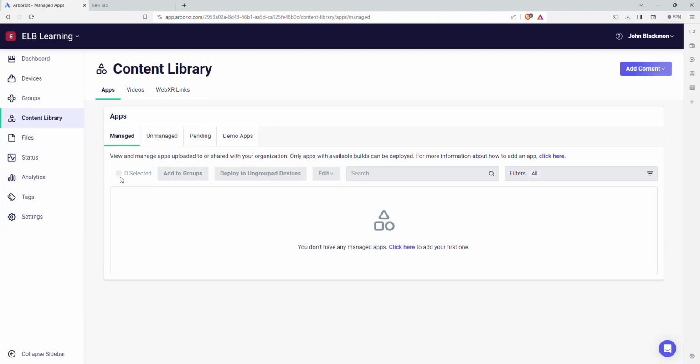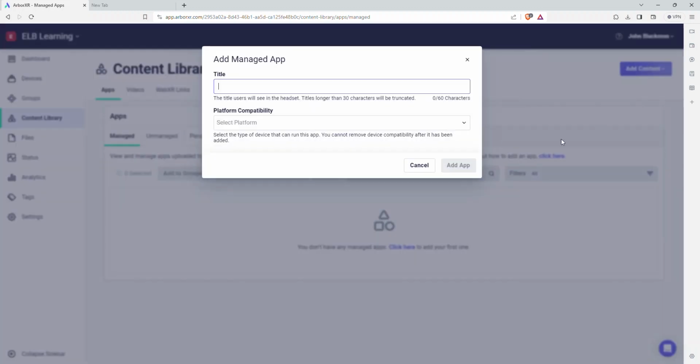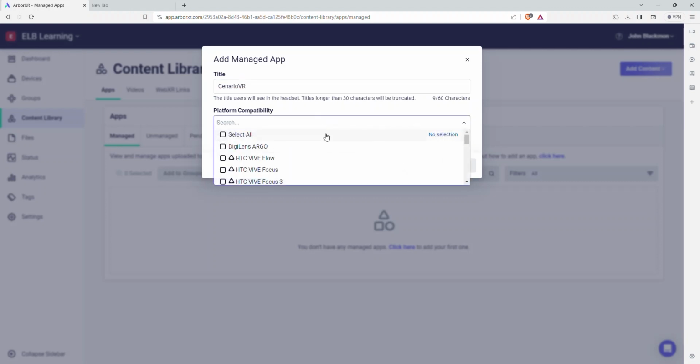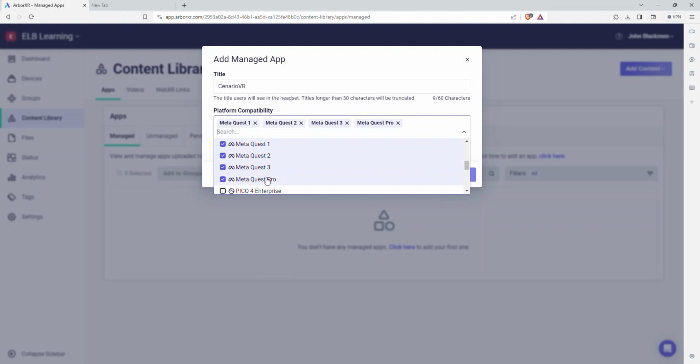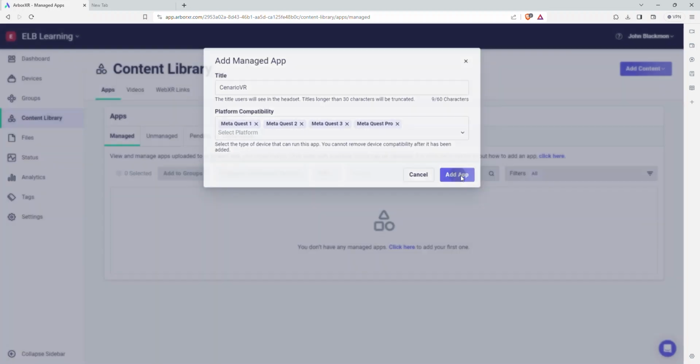The first thing we're going to do is add a managed app. We do that by adding an app in, and we select managed app, and in this case it's going to be Scenario VR. And we say what that is compatible with. So we're going to be using the Quest version of it, and it's compatible with all the Quests, Quest 1 through Quest Pro available, and we'll add that in as an app.